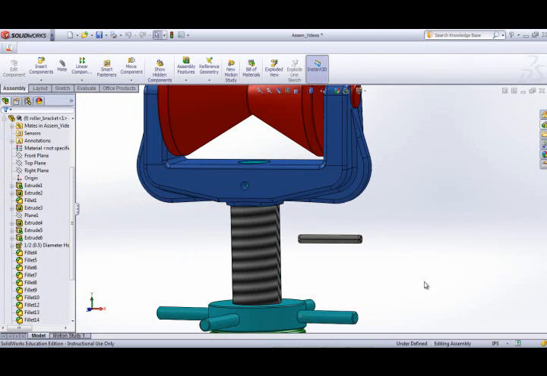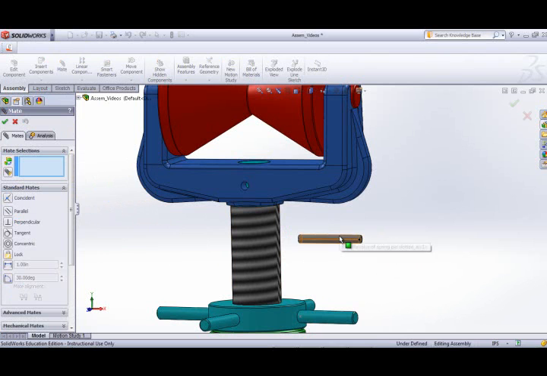So now we've got our pin in there. Well, the next thing with them would just be to go ahead and do some mates. So I want to mate this cylinder to the hole.